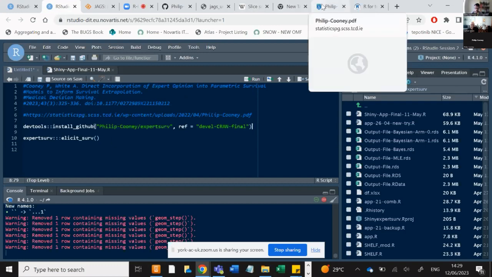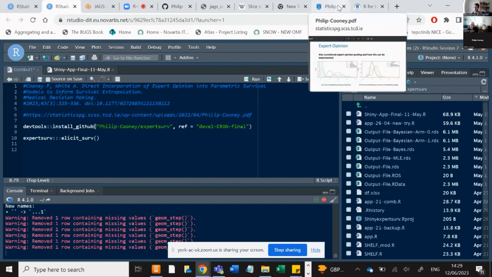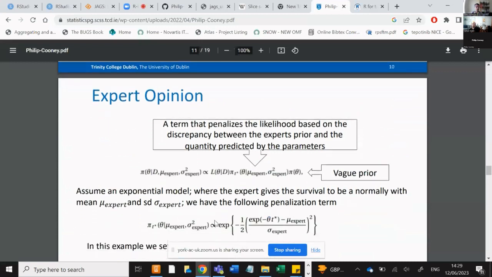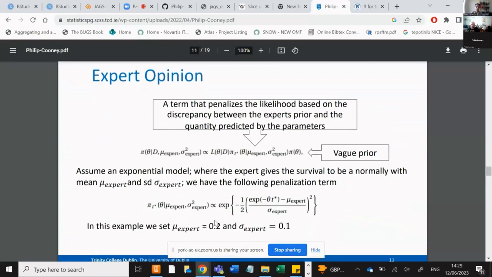Just to give the tiniest bit of background on Expertsurv, the idea is that we can use it to incorporate expert opinion into survival models. There have been other papers that have done work on this, but typically we might have a survival curve or some data, and we might ask an expert what they think the survival is at a particular time point. The expert can give their opinion as a probability distribution, and that can be integrated with the actual data.